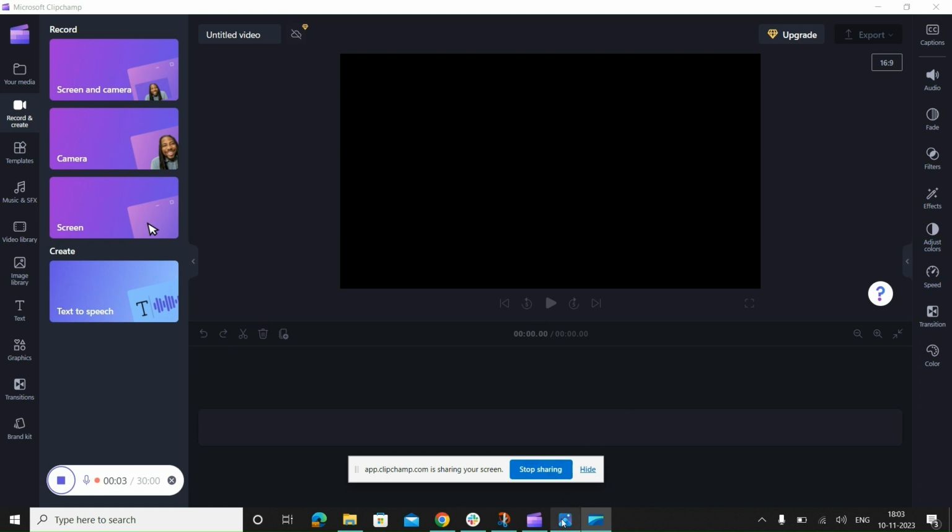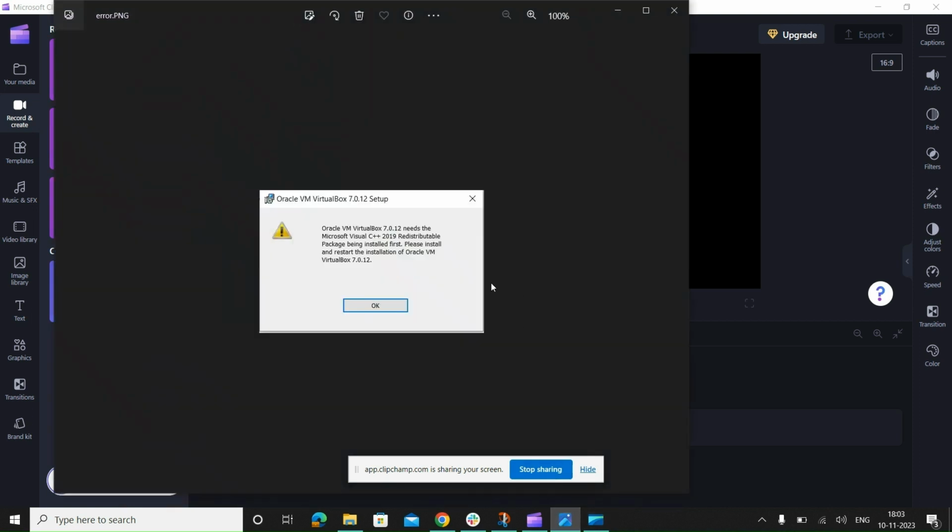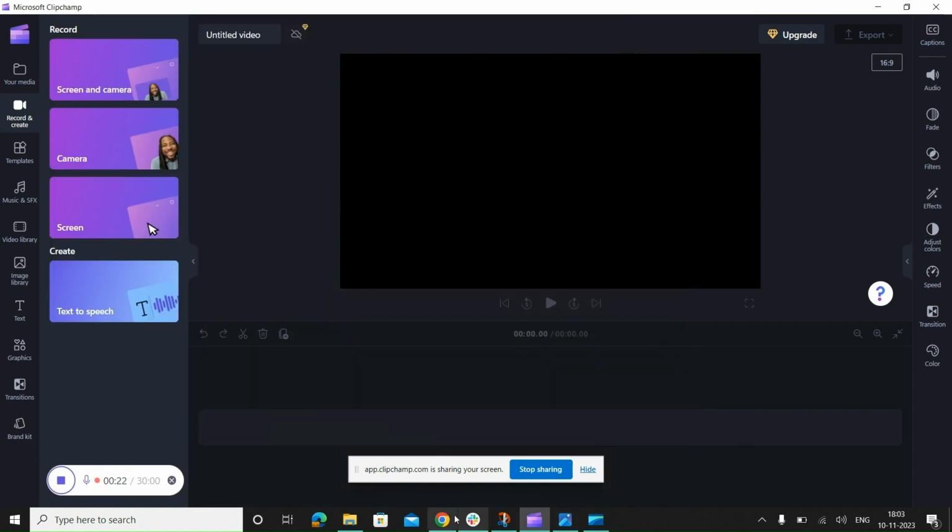Hello friends, at the time of Oracle VirtualBox installation, if you get any error like "Oracle VM VirtualBox 7.0.12 needs the Microsoft Visual C++ 2019 redistributable," in that case, what you need to do?